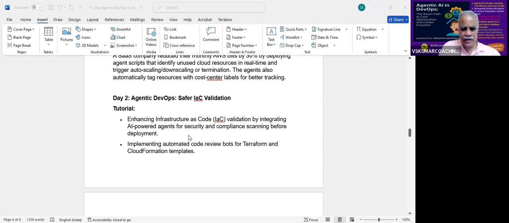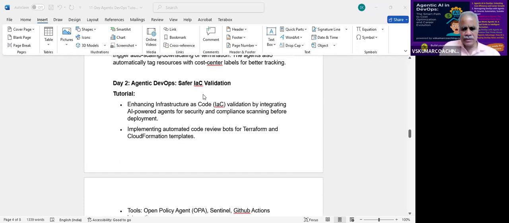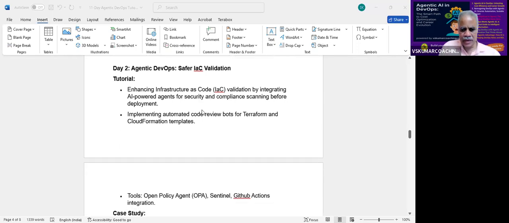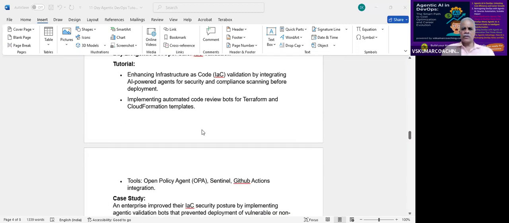Now, let us go to the IAC area. What is IAC? Infrastructure as code validation. For IAC, you need to use it for validation purposes. How? By enhancing infrastructure as code validation through integrating AI-powered agents for security and compliance scanning before deployment. Let us say you have multiple applications running on AWS. Now, incrementally, you are implementing IAC. When you are implementing infrastructure as code, you might use JSON or YAML scripting, or even nowadays, most people are transitioning to Python scripting with AI tools' help.